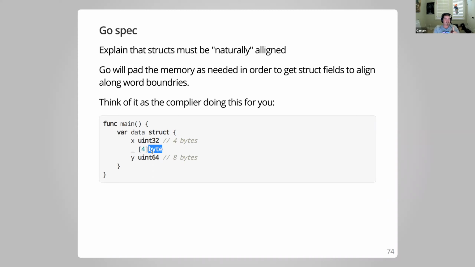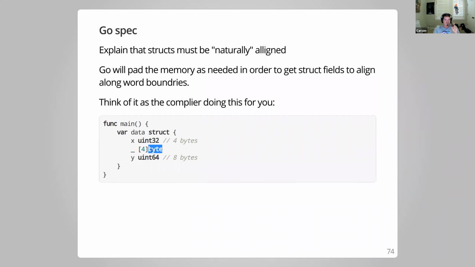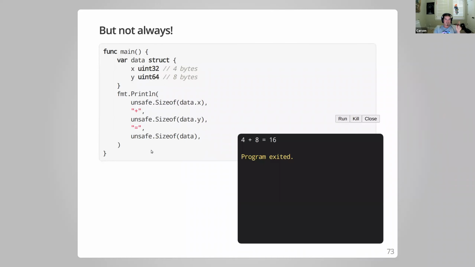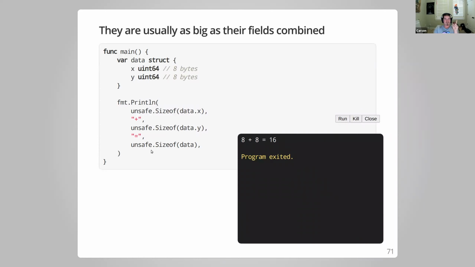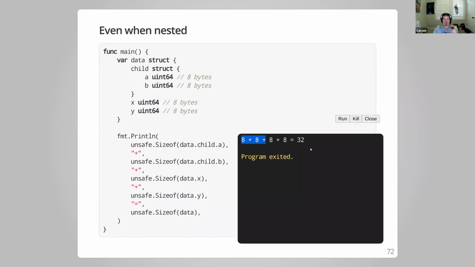And the real thing that gets you, most of us don't have to think about this. I'm going to skip to the next thing. Well, we'll get there. I got sidetracked a little bit. They take up the size of their fields. Even when you do nested, it only ever takes up the size of all the constituent items. Again, there's no struct header. So structs themselves don't cost anything extra.